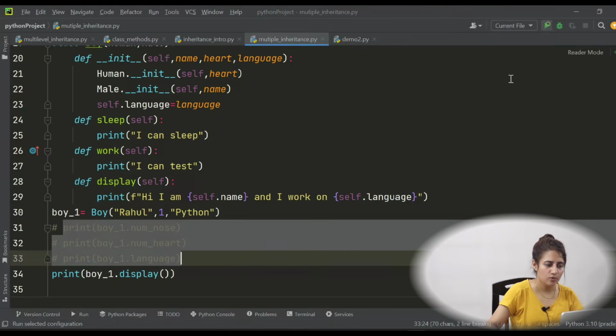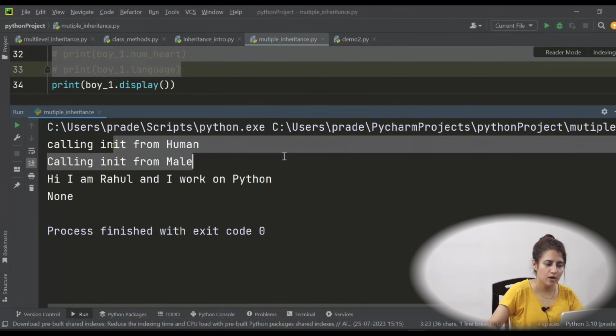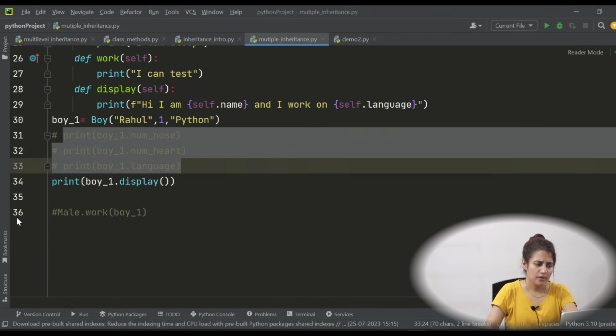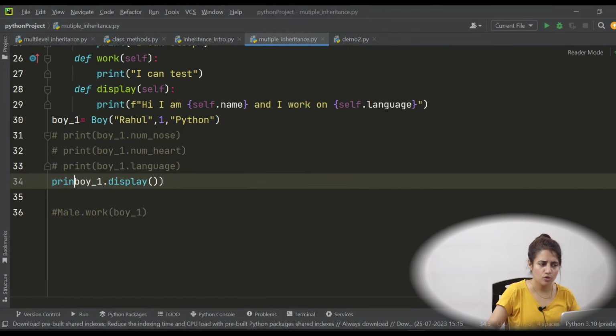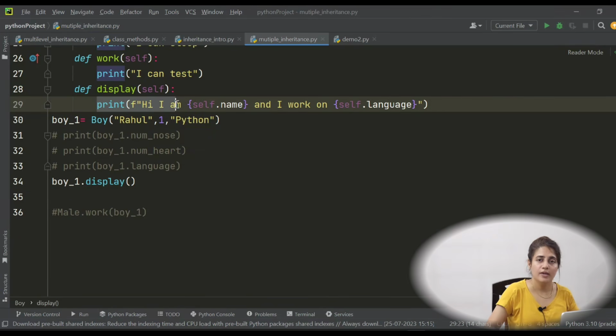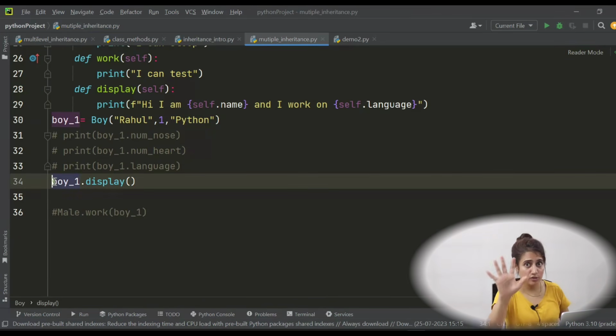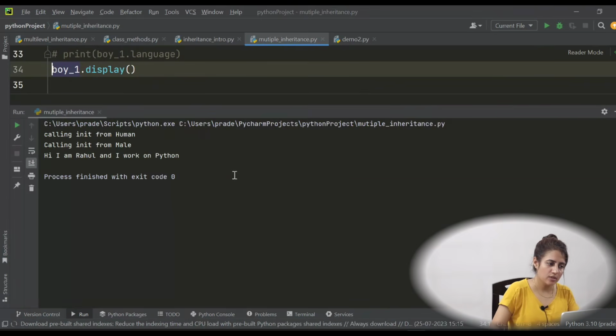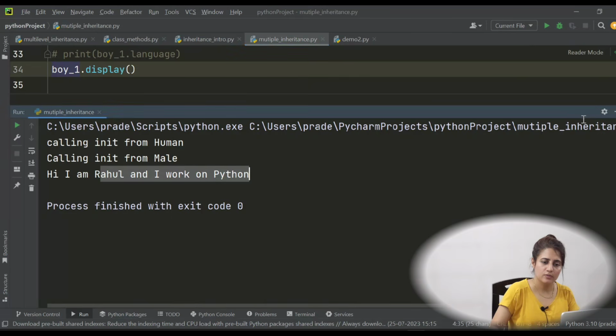Calling from him and calling from both the constructors, we are calling hi, I am Rahul and I work on Python. None. Okay, you are printing this, that is why it is printing none, because the display function is not returning anything, it's just printing, right? And if you print, then it will return. Obviously every function is going to return something, so if you don't write any return statement, then it will return none. That is why it was printing none. So let's run this and see hi, I am Rahul and I work on Python, right?